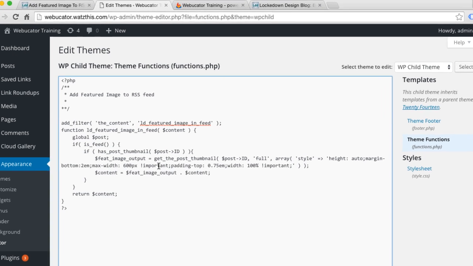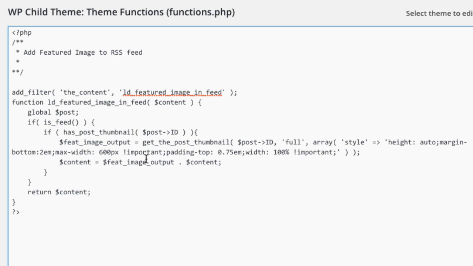Here's how it works. First, we create a new function, which is called LD featured image in feed here, but you can call it whatever you want. We include the global post variable inside the function, and then check whether the page content is an RSS feed. If so, the function looks for a featured image attached to each post in the feed.